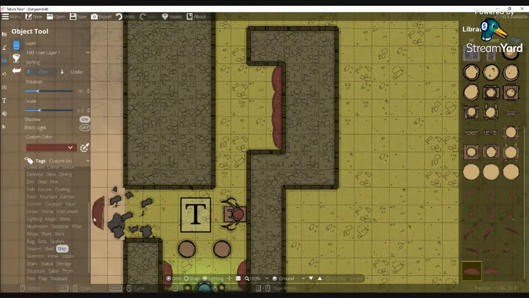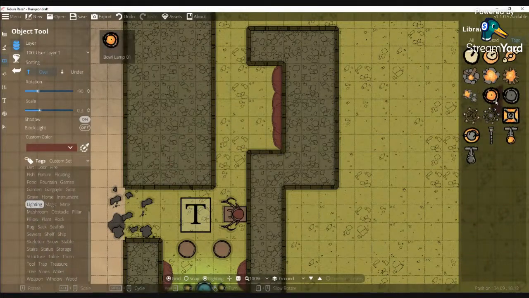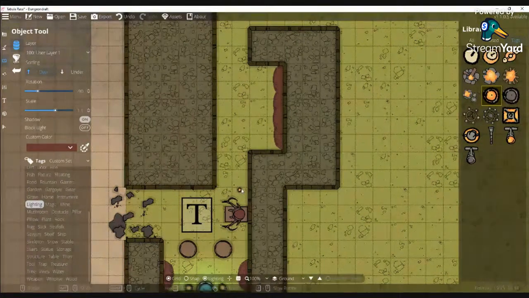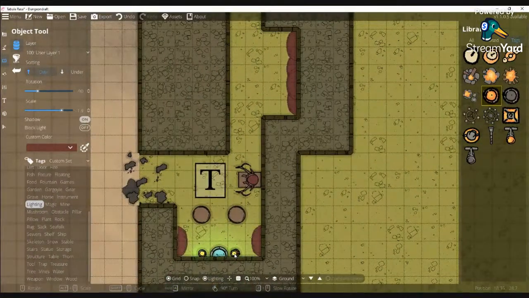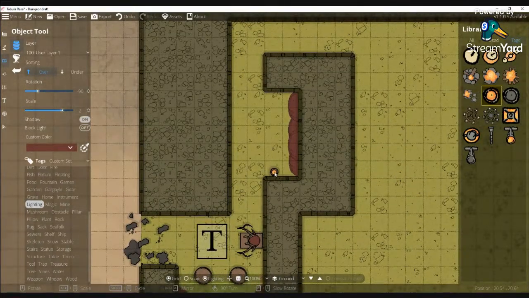And then, let's see, lighting. Probably going to need some lights in here again. So maybe another brazier. That is way too small. Clearly, I shrank that down. Let's make it about the same size as these ones for consistency's sake. So maybe a brazier on either end.